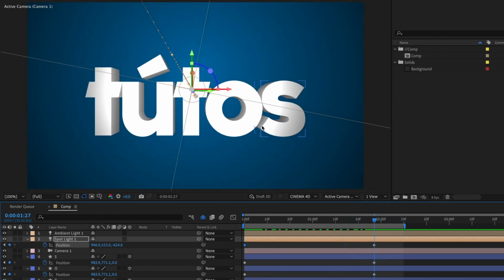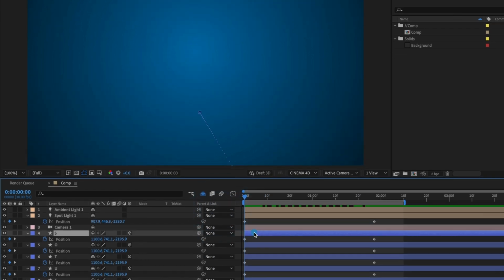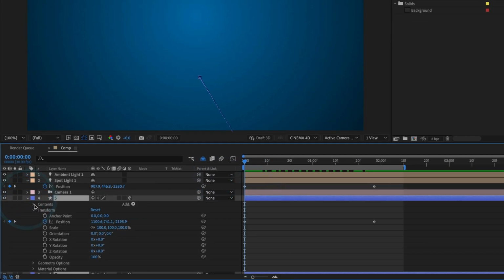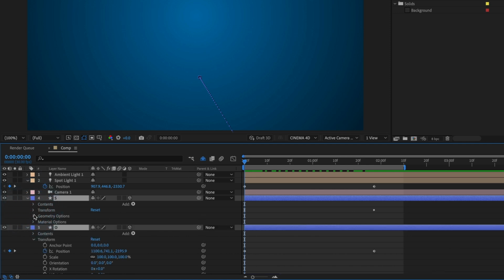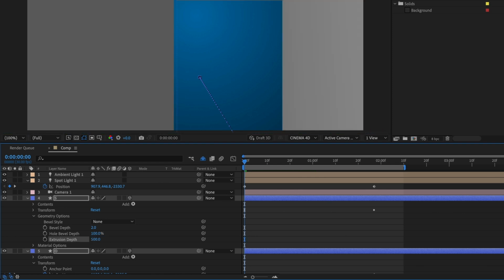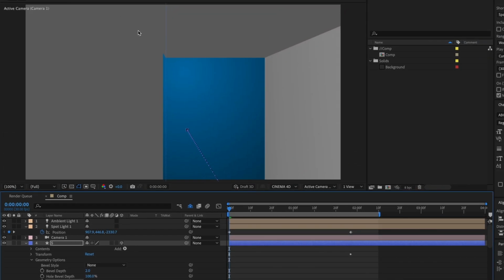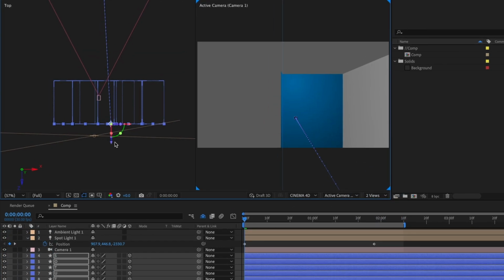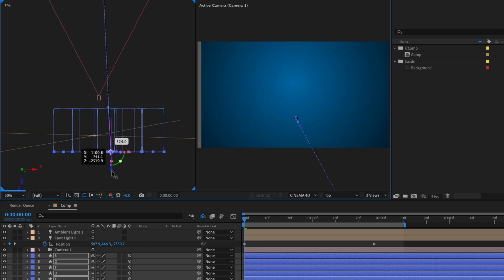First, I like to increase the thickness of my text. I'll select all of my shape layers and head over to the Geometry Options menu. Then, I'll increase the extrusion depth to 500. This is good. However, now I can see my text through the camera. Let me fix that. I'll head back to my 2 views and move the text back some more. The same I'll do for my spotlight.